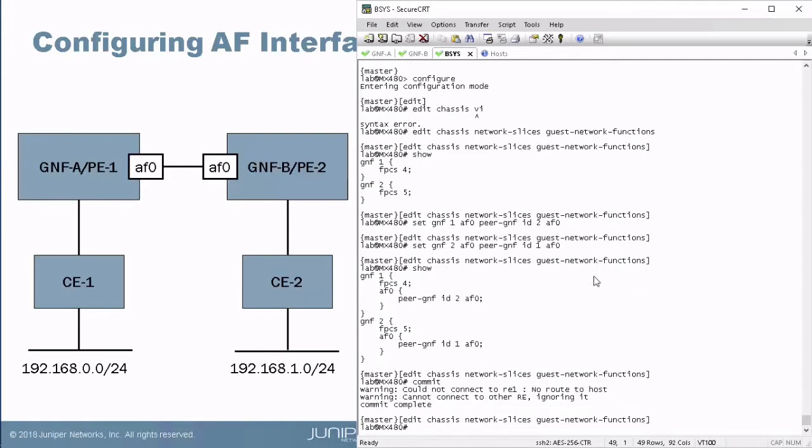So let's go ahead and commit that. And you see a little warning message here, and that's okay. The reason behind this is I'm only using one routing engine. It's a lab setup. In a production scenario, you definitely want to use two routing engines in the BSys. So keep that in mind.